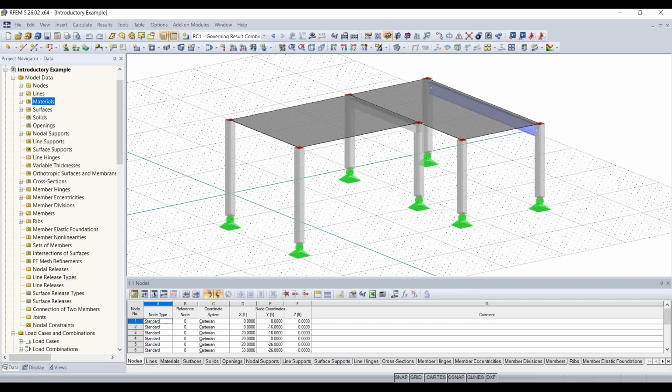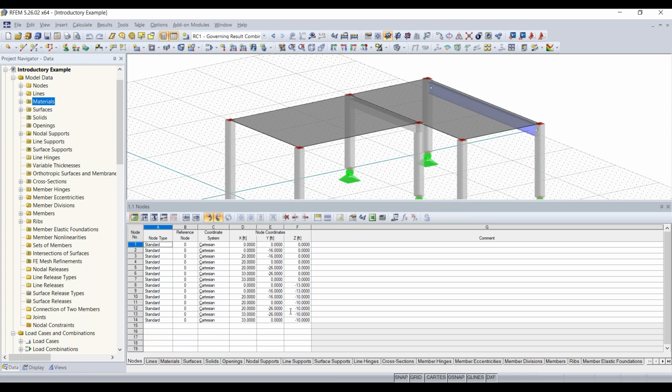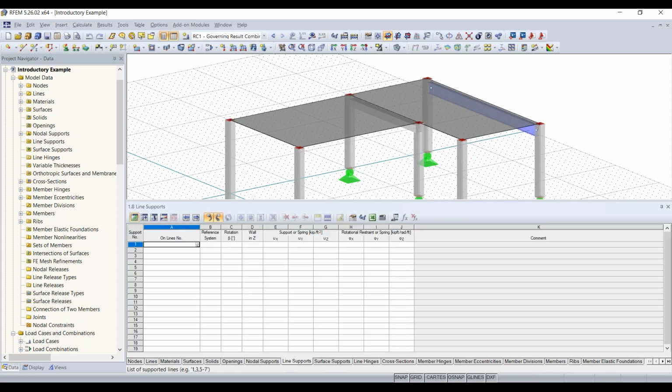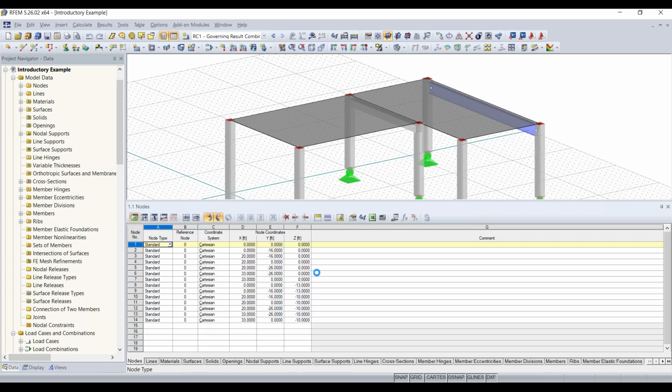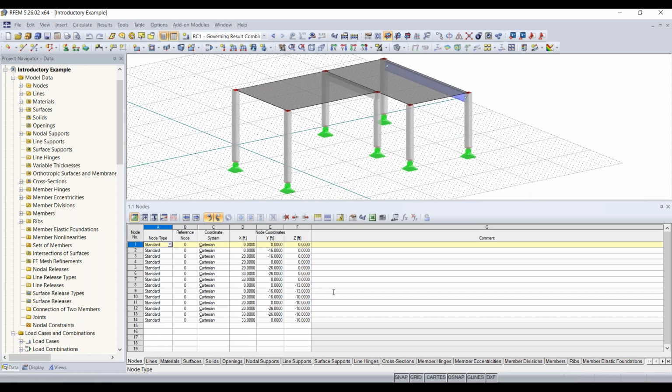And then next we have our tables down here at the bottom. These tables can act like your project navigator, basically going through and organizing all of your model data. But with the tables, you can change anything or add in model data. So if you wanted to model your whole entire structure with the tables, that is possible to do. So you can utilize that workflow if you'd like.